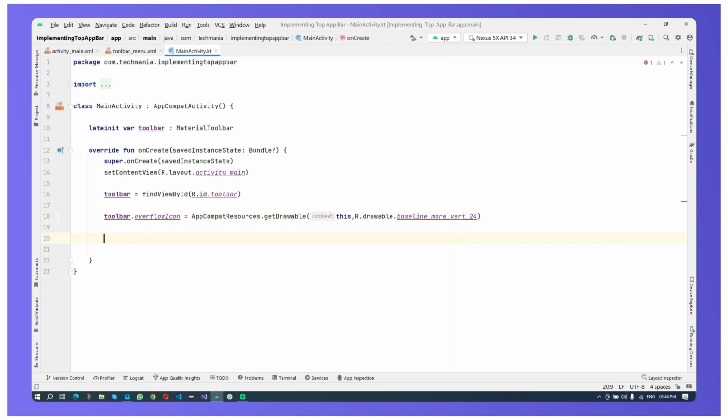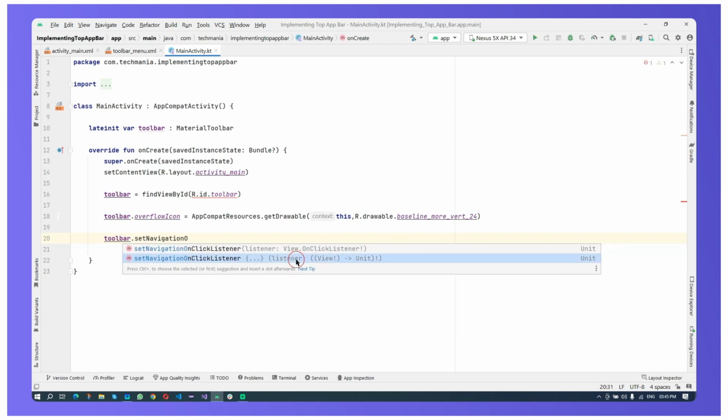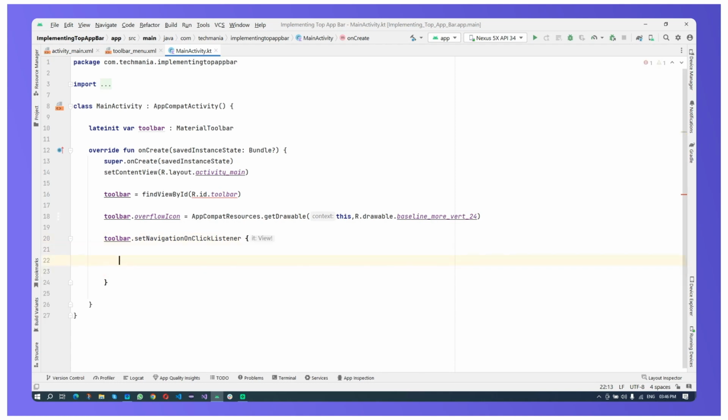Now let's activate the clicking of other icons. First, let's add a click listener to the navigation icon. Toolbar.setNavigationOnClickListener. So we added a click listener to the navigation icon. Now let's define the action we want to do when the navigation icon is clicked. I will create a toast message indicating that the icons have been clicked. Of course, you can perform different actions according to the needs of your application. For example, you can open a new activity.